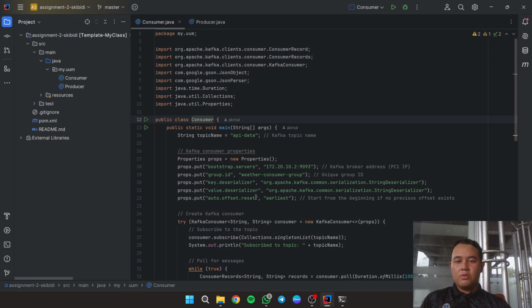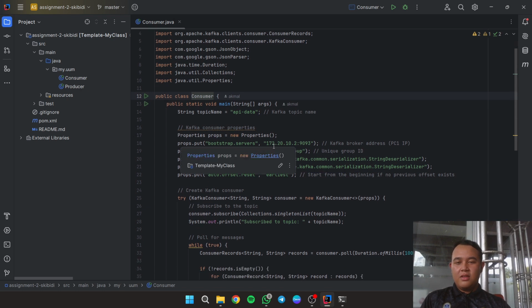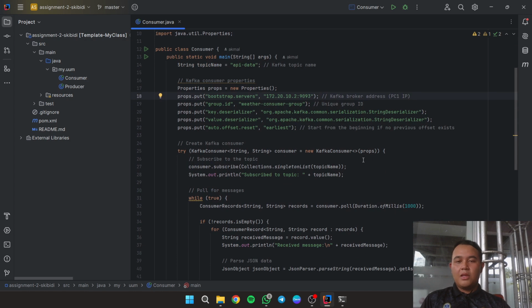Here is the consumer code, which retrieves the data from the producer. You can see here this is the IP address, where PC1 and PC2 have to be connected to the same IP address in order for this to work. This is the IP address and this is the port. 9093 is the port. Basically both of the PCs that we use are connected to the same network.